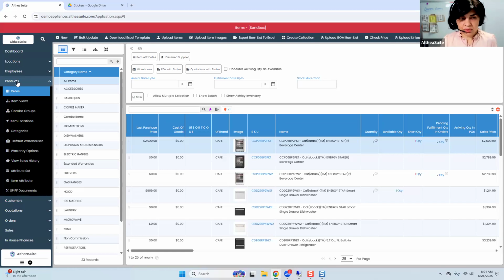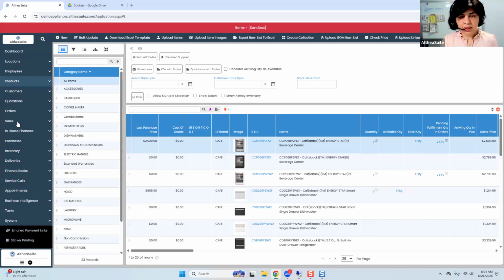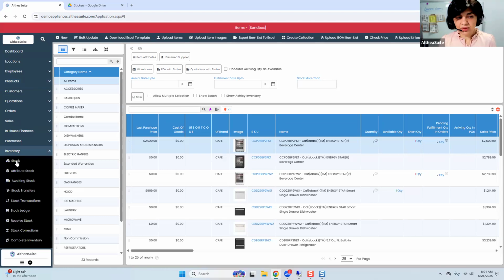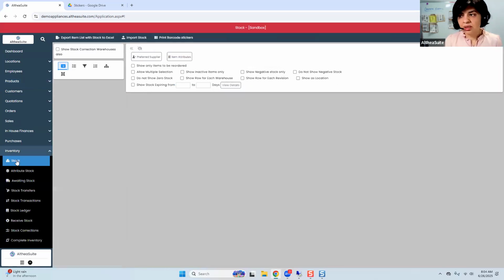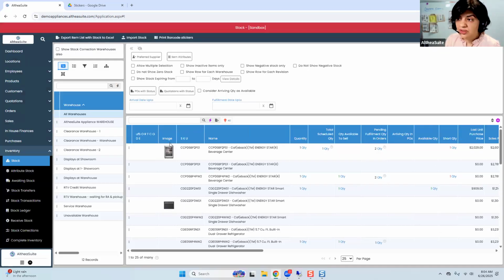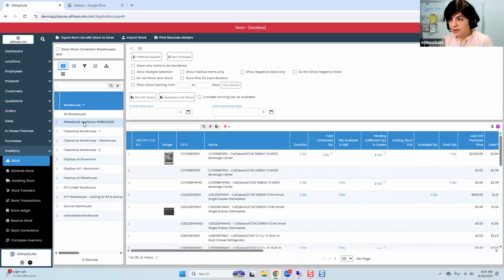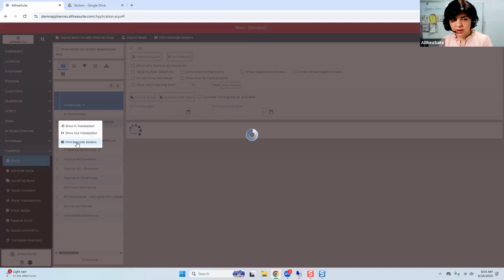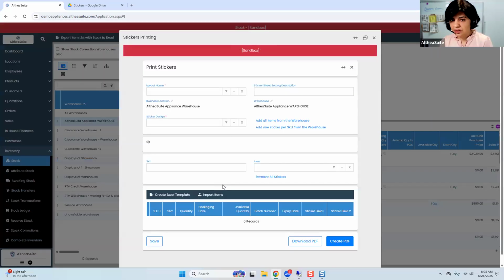Now just come down to the inventory. Once again, the sticker design has to be set. There are default designs, but you would need help from our implementation team to set that design for you. Then if I go back to inventory, if I'm in the stock, and maybe I want to print stickers for everything that I have in stock in a particular warehouse, I'm going to go to that warehouse. I have the AltheaSuite appliance warehouse. I'm going to go to the three dots here and it says print barcode stickers.